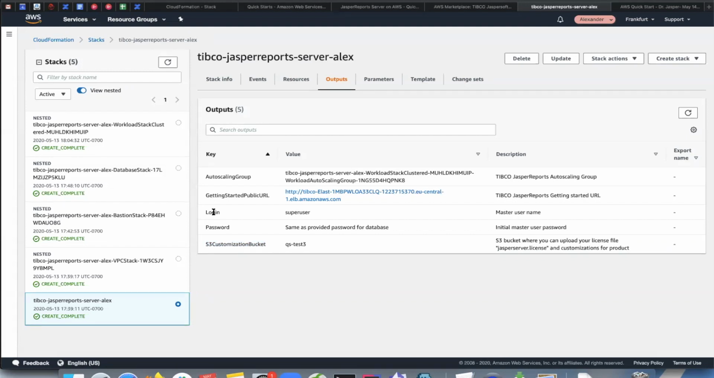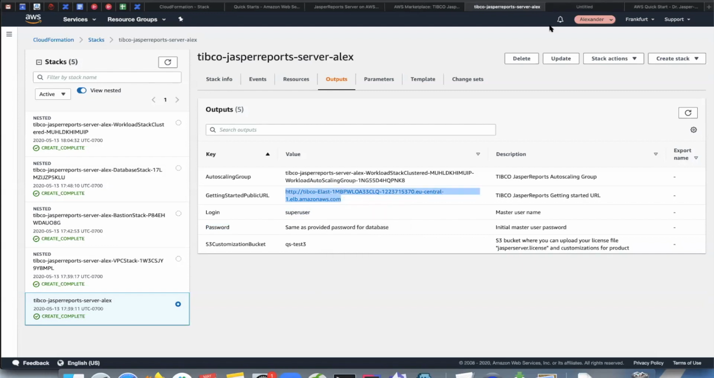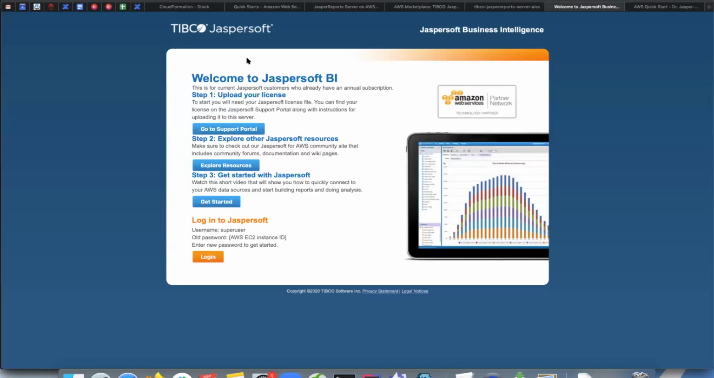So let's take a look here now. The login and password are important for us so we can log in. So the login super user, it's a default user, like the master user to the system. And the password is the password we entered for our RDS, for our database. So when I click on this link, it opens a welcome page.